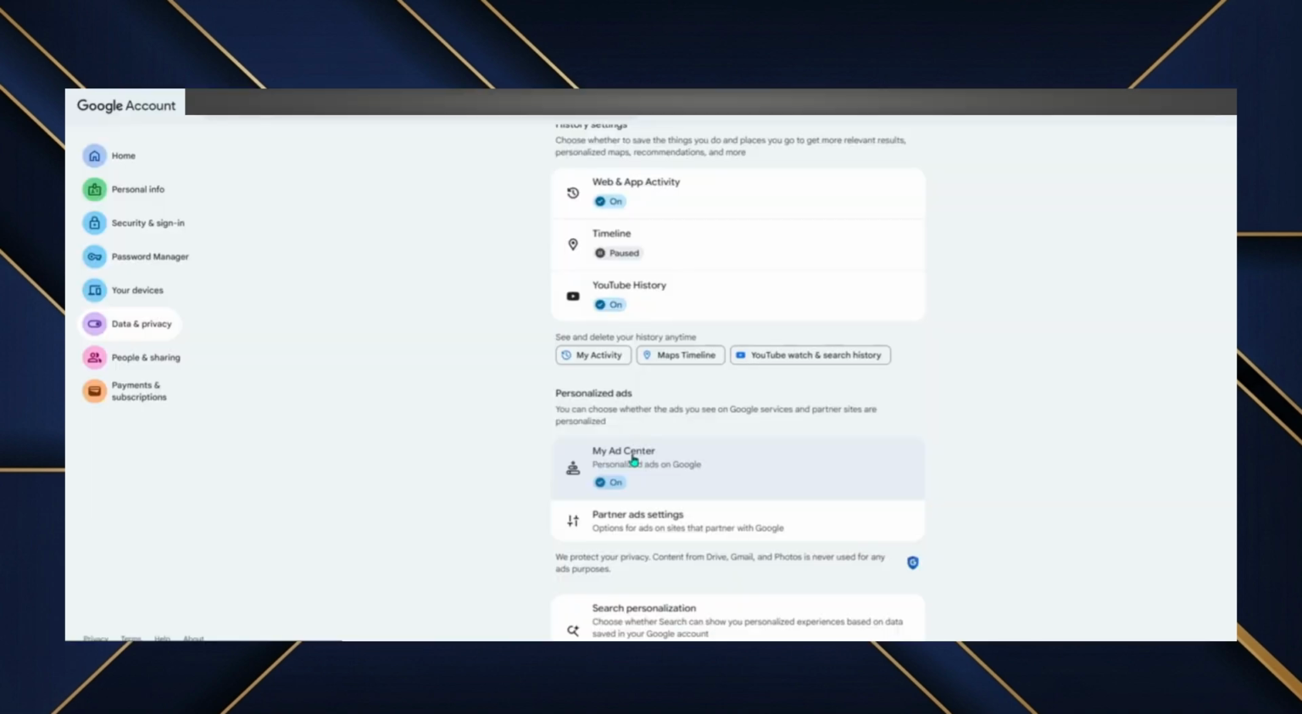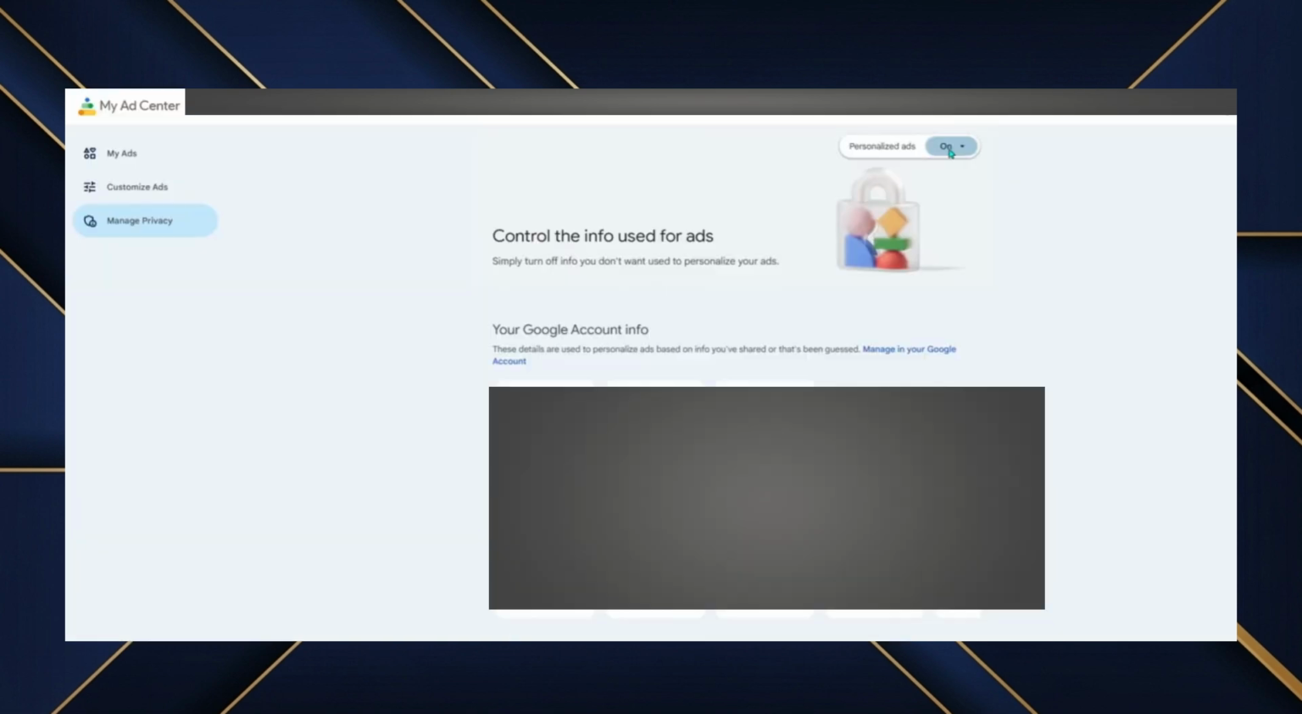On the account dashboard, open the Data and Privacy tab from the left menu. Scroll until you find the section related to ads and click My Ad Center. Inside My Ad Center, locate the ad personalization setting and toggle it off.